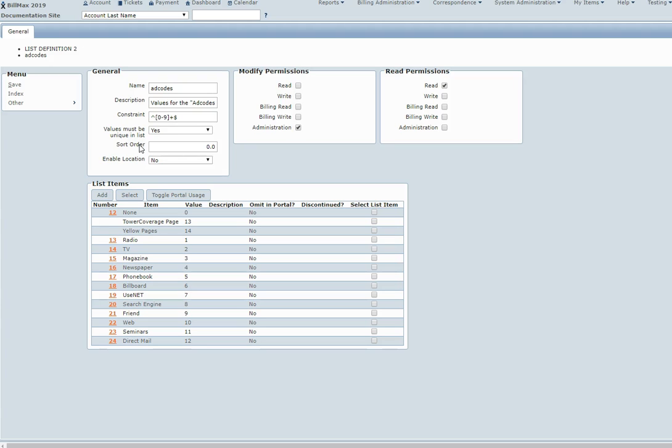Sort order applies to where a list appears in the listing of all the lists. Leave sort order as 0 to keep the alphabetical default. For list items, the sort order will be key to display the most common items first in the list. Enable location is set to no for all lists except for POP region. The authorization level can be set on an individual list for modifications or to access a list. Administration is the highest level of authorization, and read is the lowest.